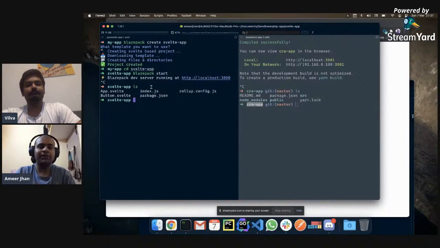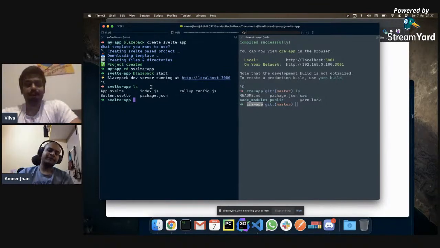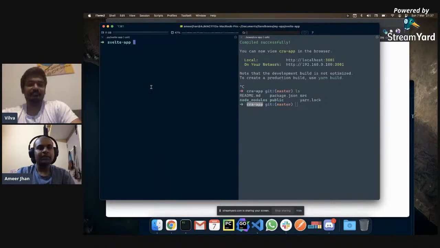So if you want to do multiple kinds of prototyping, and you don't want node modules for each of your prototypes, then you can go with Blazepack, right?